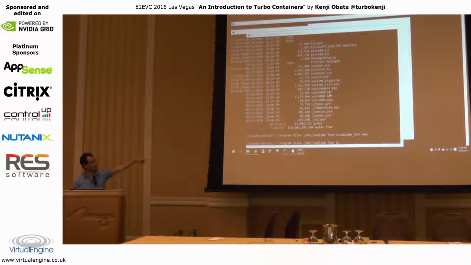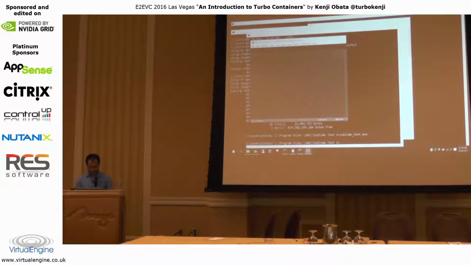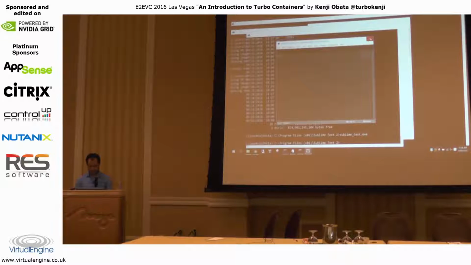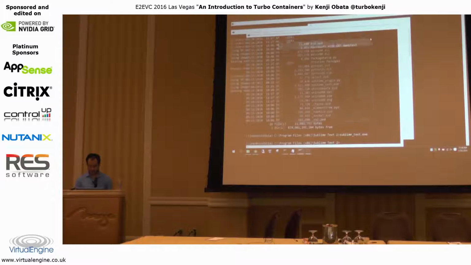I'll go ahead and run that just to prove that I've actually installed it. Come on, Sublime Text. There we go, and there's my Sublime Text. Okay, so that's fine. I'm running Sublime Text. Hello world. All right. So I'm going to exit out.